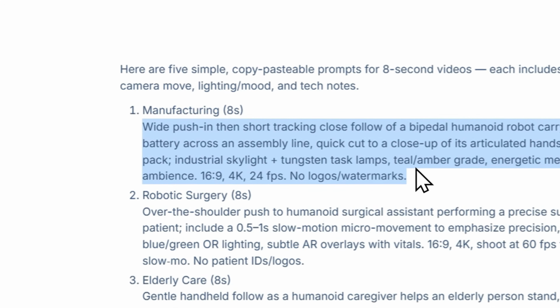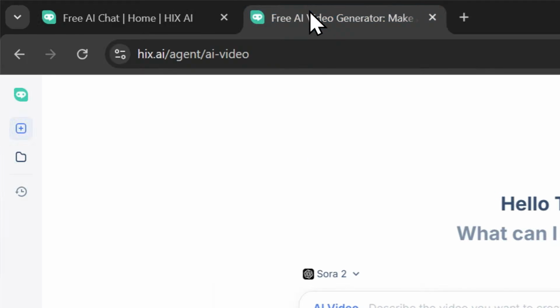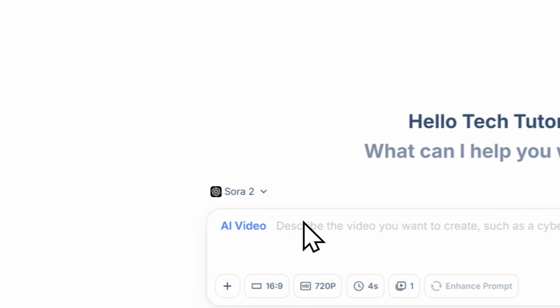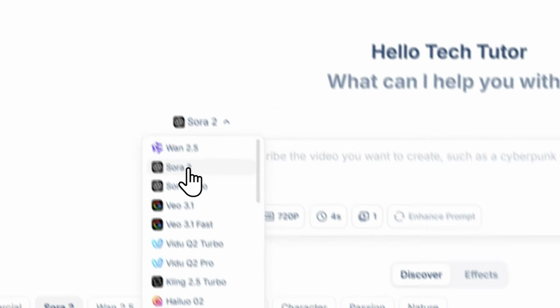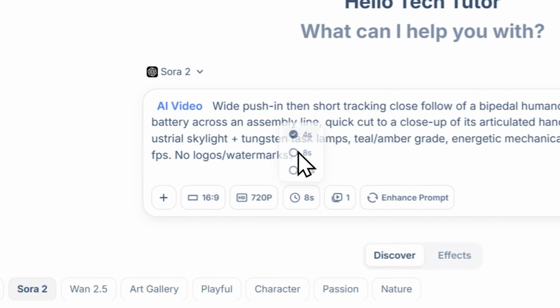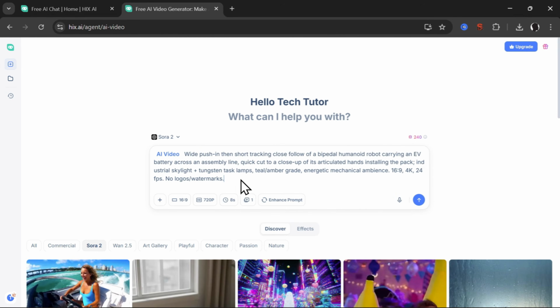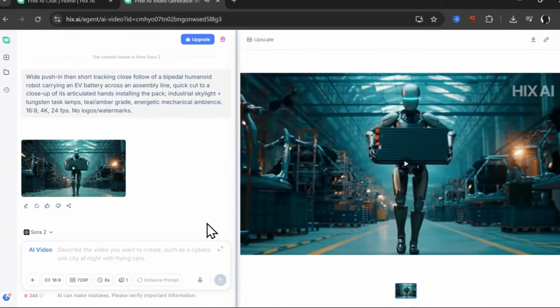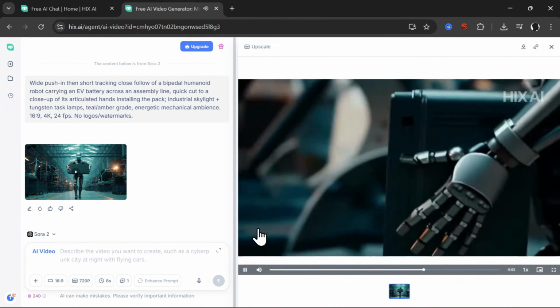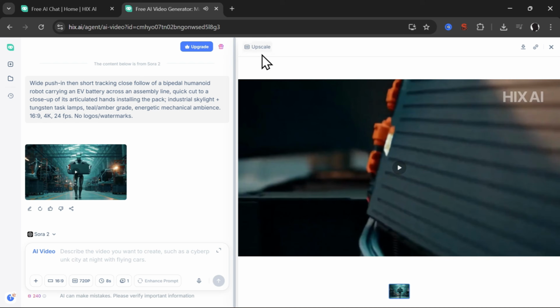Here we have one interesting prompt for manufacturing robots. Then going back to the AI video, and this time let's use Sora 2. Pasting this, 8-second. We will not enhance the prompt, our prompt is pretty good, 69, and click. And here is our video created by Sora, looking really good. Then we can, for example, also upscale this video if needed.